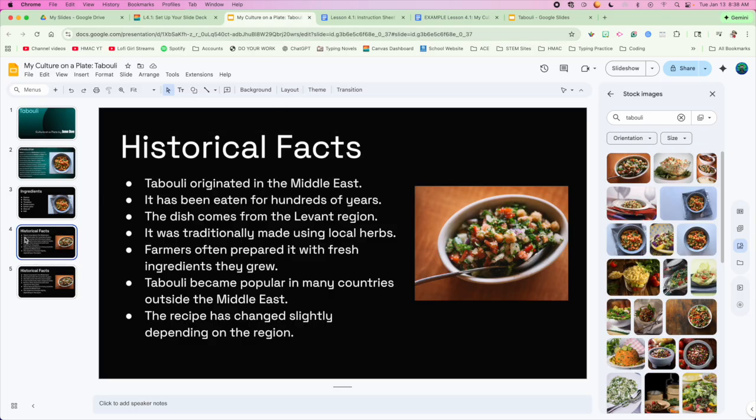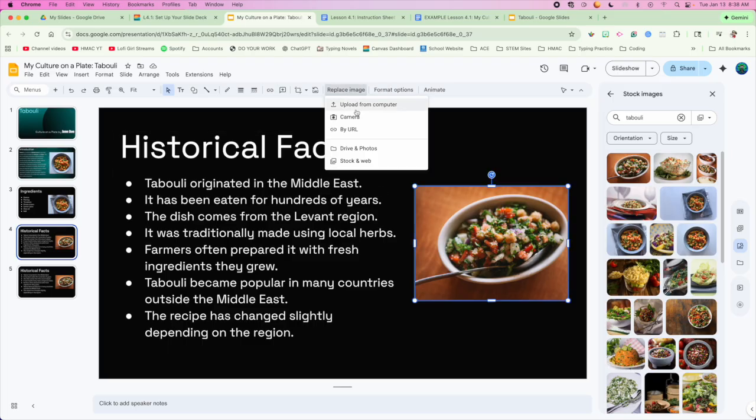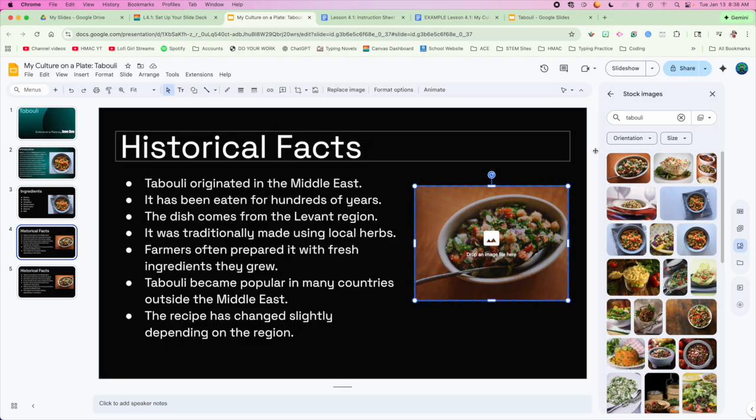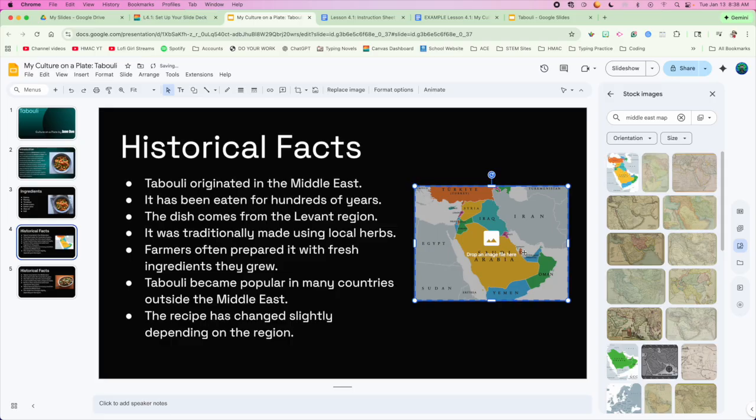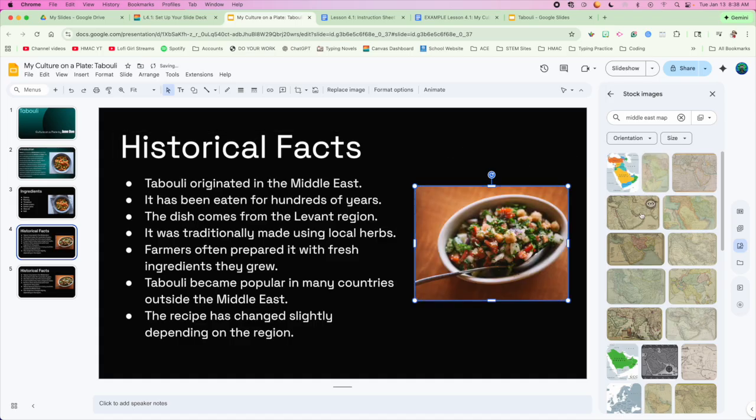So I'm going to go back to my historical facts. I'm going to make sure that slide number 4 is highlighted blue. And then I'm going to click on my image, and I'm going to replace the image with something from stock and web. Middle East map. See if this is a good one here. It looks like it is, but I don't see the countries that I am looking for, so I'm going to Command Z to change it.